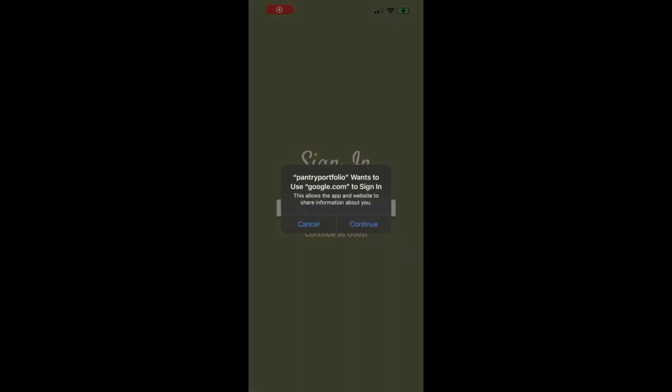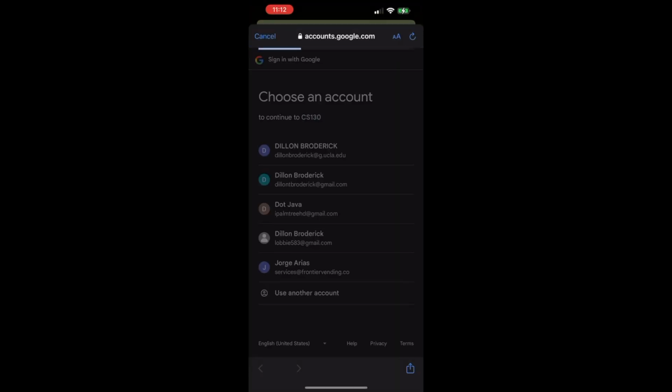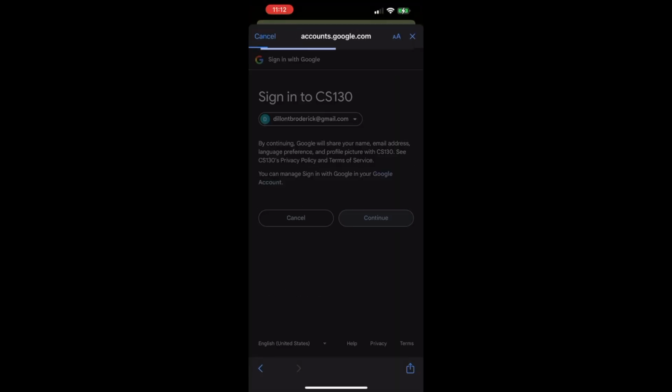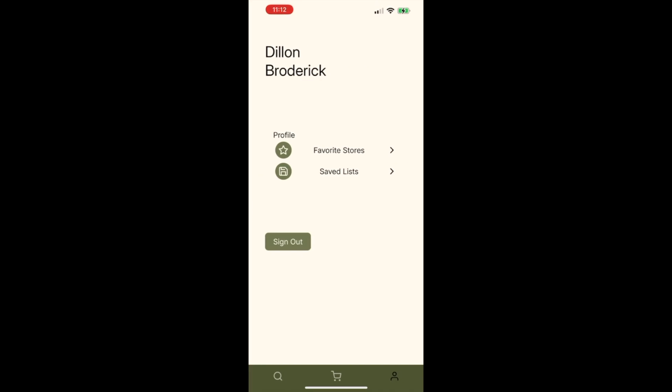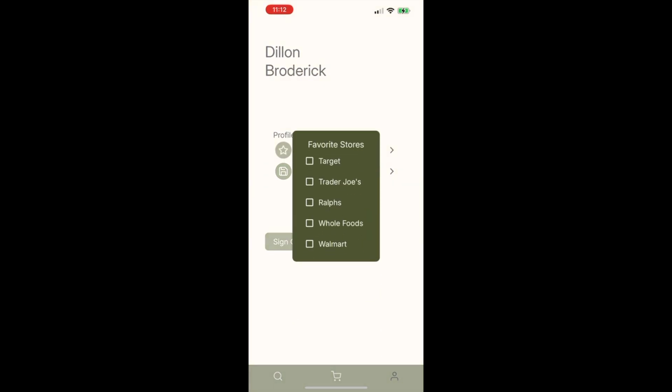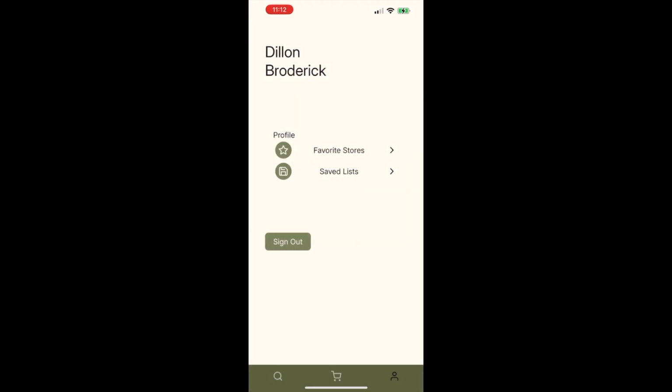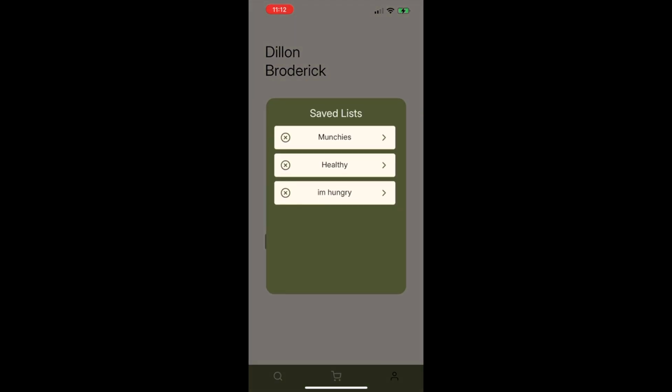Moving on, we'll now show you the user view. So you start by signing in with Google SSO, and then you'll be taken to your profile page where you can click your favorite stores and set them. And you can also view your saved lists.